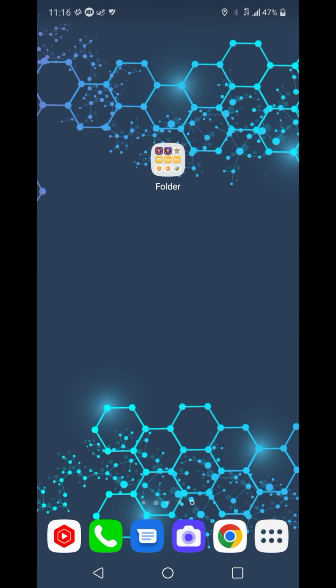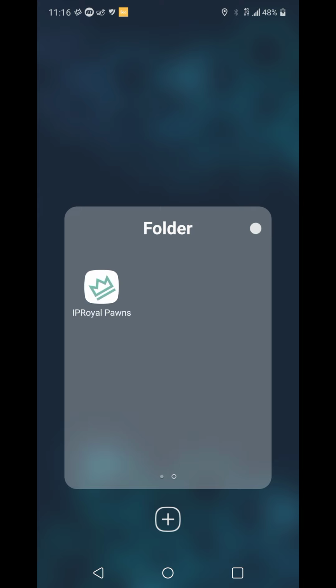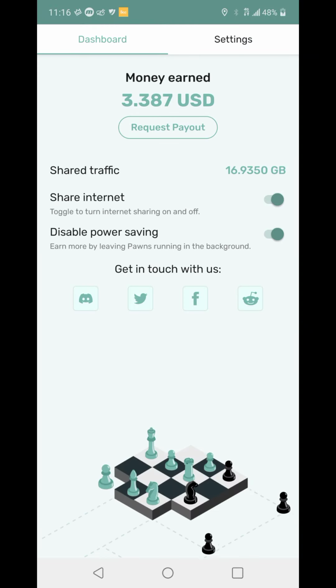All right, moving on to number 3 on the phone. These are ones you just let chill in the background. CryptoTab, you can actually close out completely when you're done with it. Now, this is the one I wanted to show you: IPRoyal Pawns. These guys have been around for a little bit, but it seems like the mobile application is relatively recent.